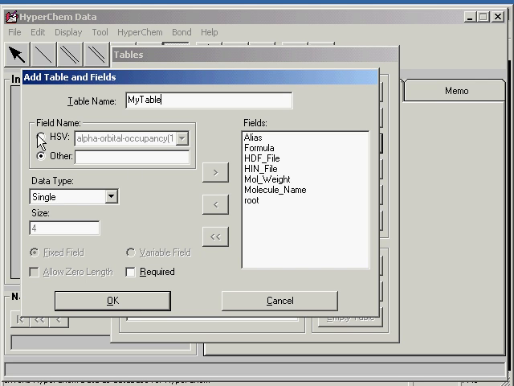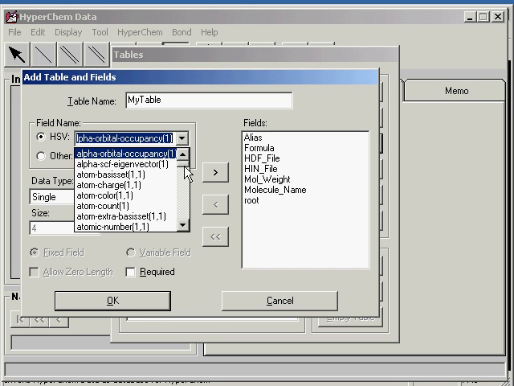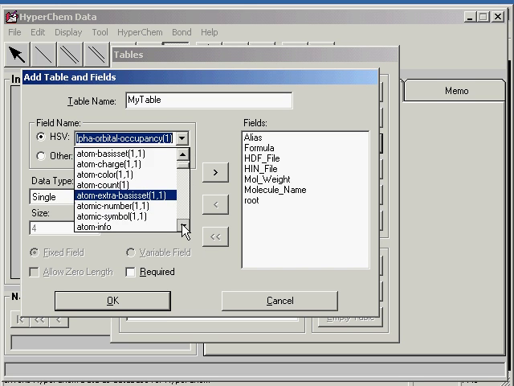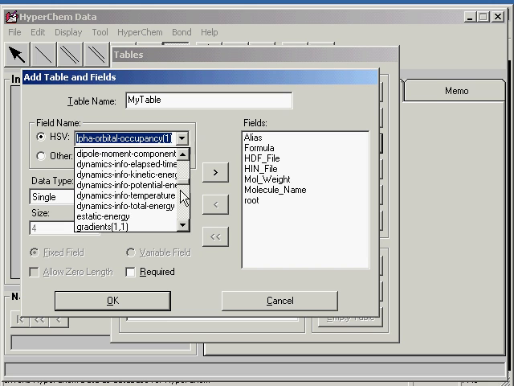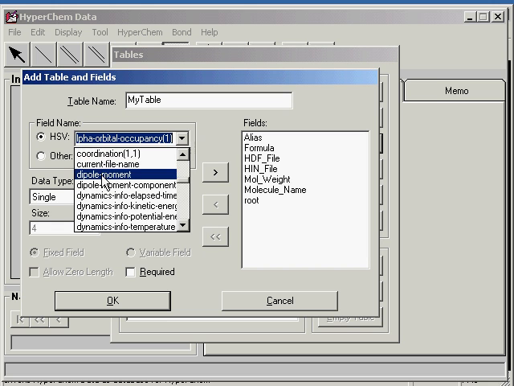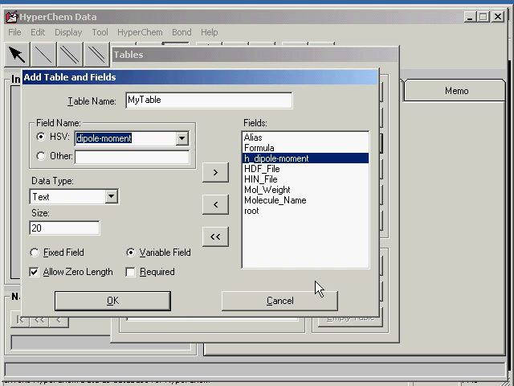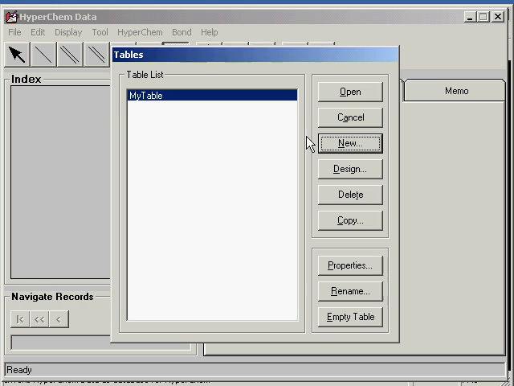In particular, HyperChem state variables, there's a bunch of different variables that HyperChem knows about that we can just search through and add. For example, down here somewhere will be the dipole moment. So let's add the dipole moment as a field to the database. So this is the new database.